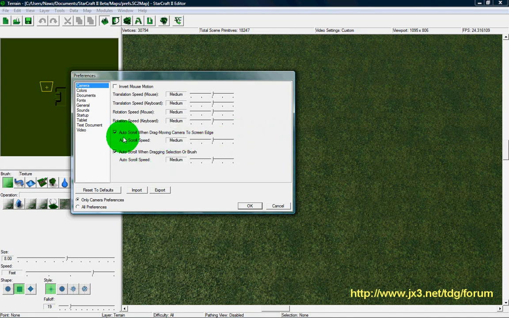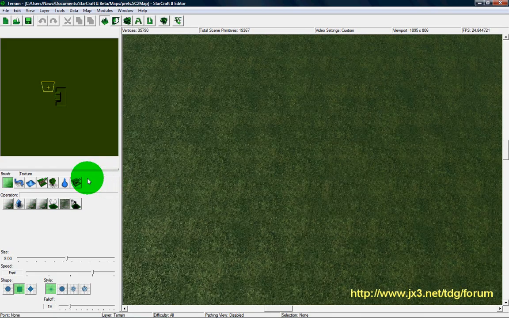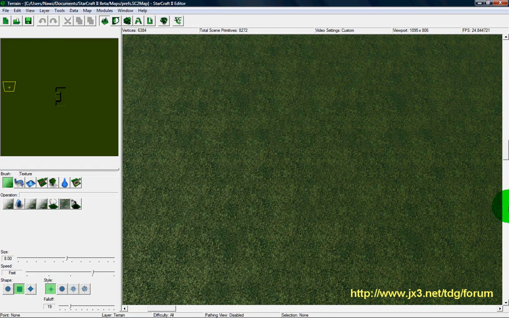And then moving down, we have auto scroll when drag moving the camera to the screen edge. Now this sounds a bit wordy and complicated, but it's actually pretty simple, and I am going to show you how this one works. I think you should go ahead and check it. What this is going to allow you to do is when you drag to the edge of the screen, your screen's going to auto scroll.